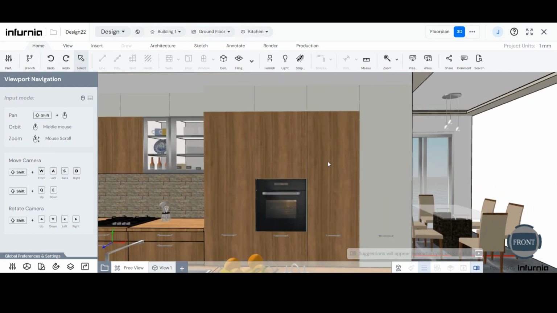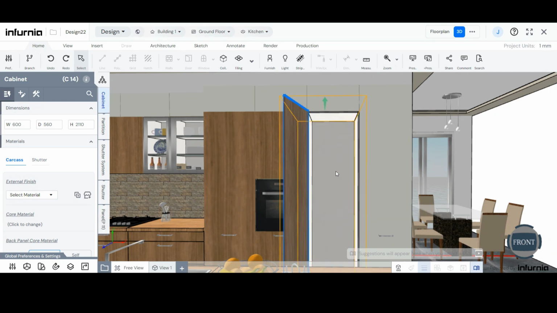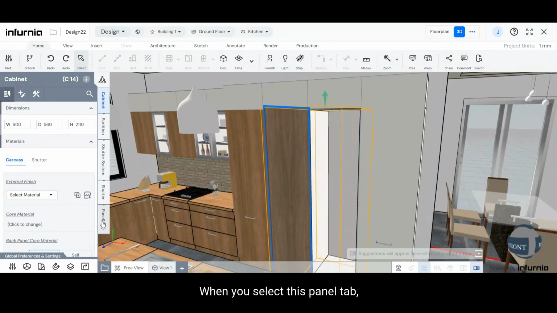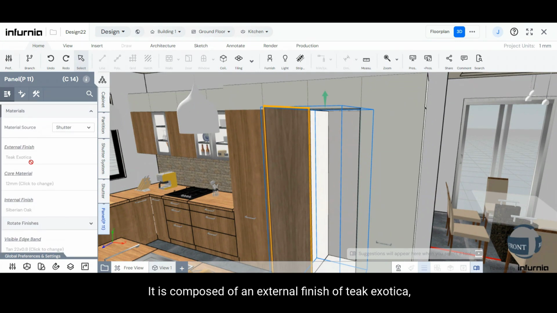If we select one of them, you can see in the left hand panel a cabinet code which says C14, and for this particular shutter panel, at the bottom of the left hand panels tab, you can see a panel coded P11. When you select this panel tab, you can see in the materials drop down menu that it is composed of an external finish of teak exotica, a core material of 12 ply, and an internal finish of Siberian oak.